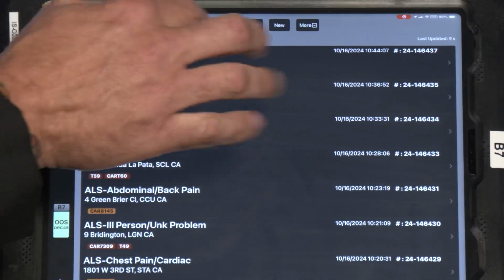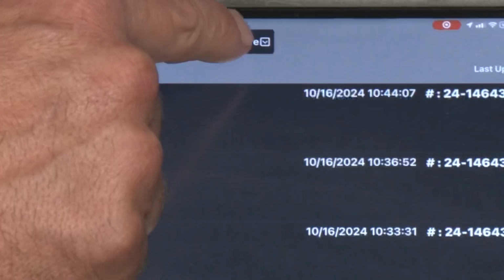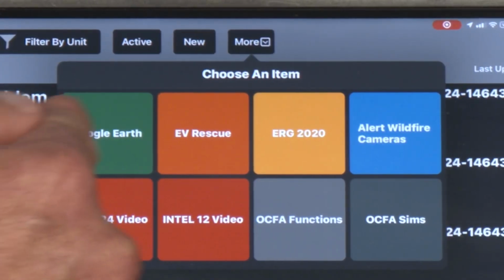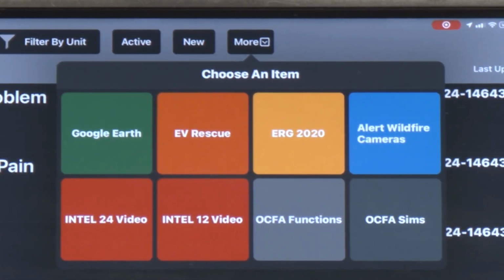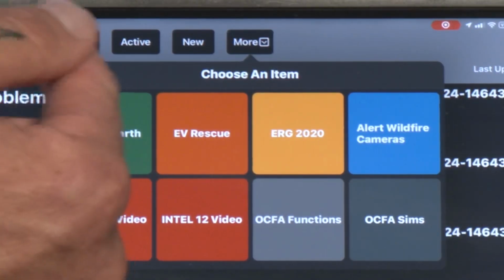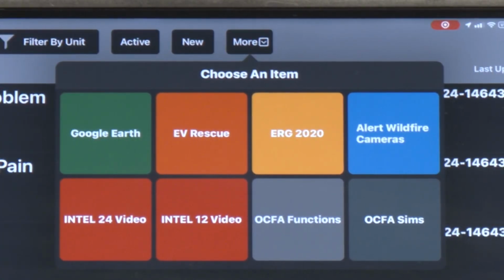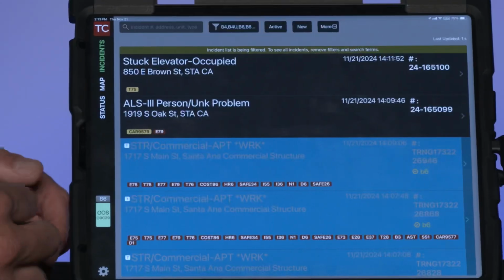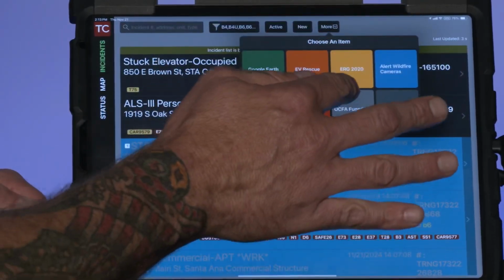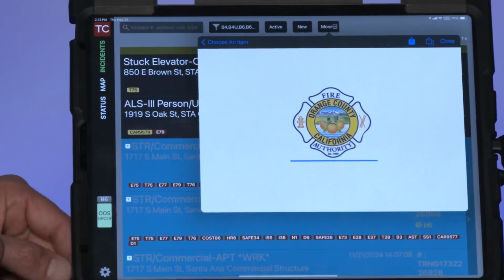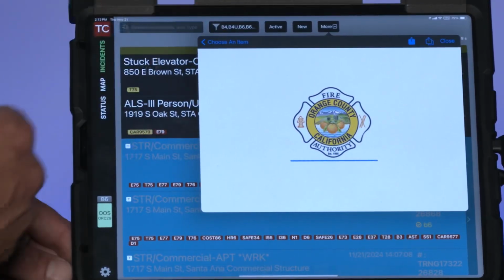As we go across the top here, another function you're going to want to use is your More button. Here you have different links that they've given us. You have Google Earth across the top here, EV Rescue, your ERG book, wildland cameras, and various other links. Staffing is automatic. It's going to be done every 15 minutes according to staffing, and it checks on here.